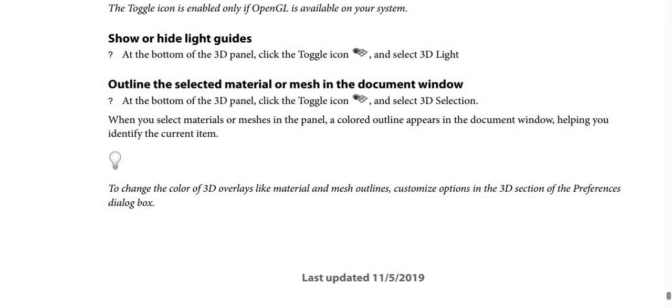And what about outlining the selected material or mesh in the document window? By the way, at the bottom of the 3D panel, you should click the toggle icon firstly, then select 3D Selection. And by the way, when you select materials or meshes in the panel, a colored outline appears in the document window, helping you identify the current item.